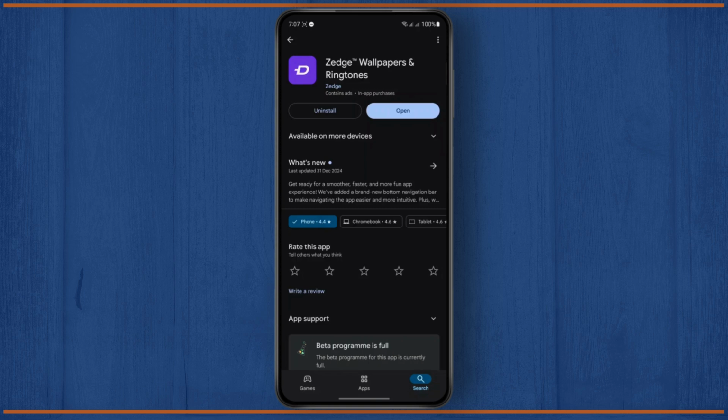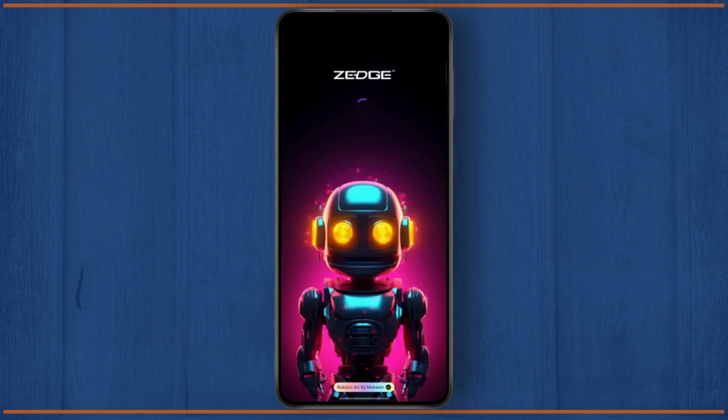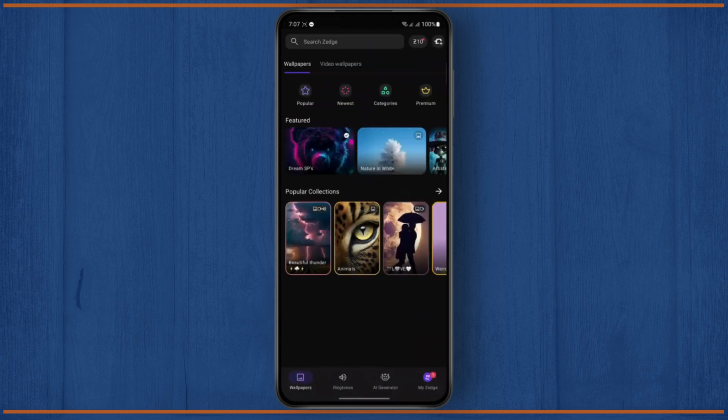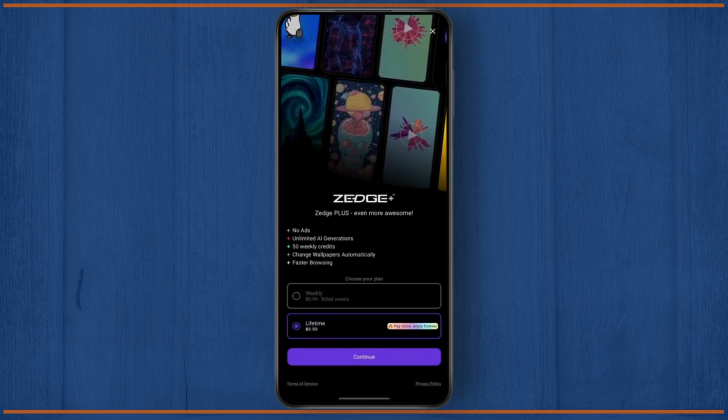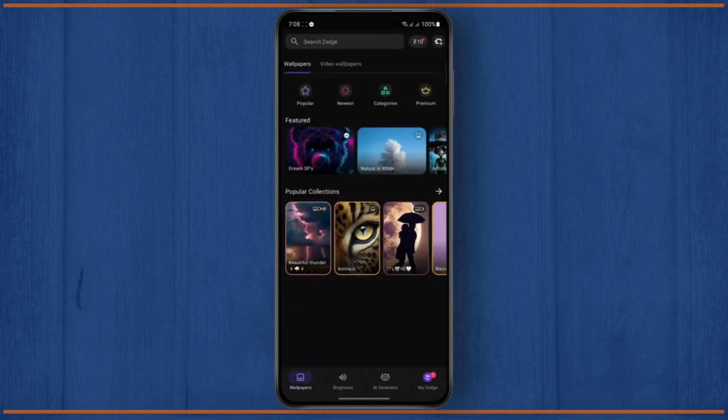Now, the first thing you need to do is download the application, and once you have installed it, tap on the open button, and here you will have to provide a few permissions to continue with the app, so tap on accept and continue. Now once you get on the home page, you'll be asked for a premium plan. I'm just gonna skip this for now.